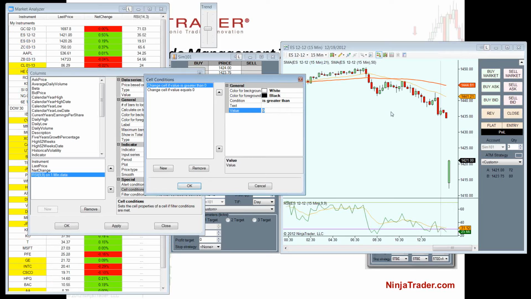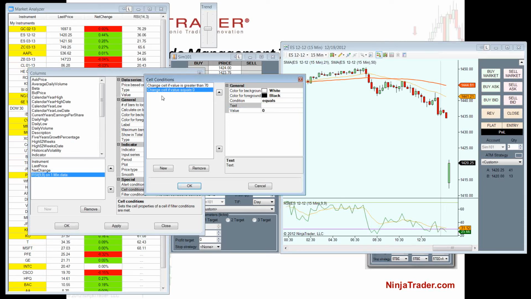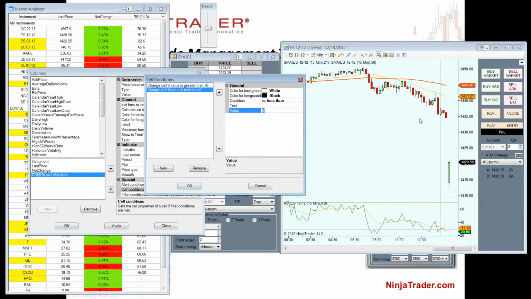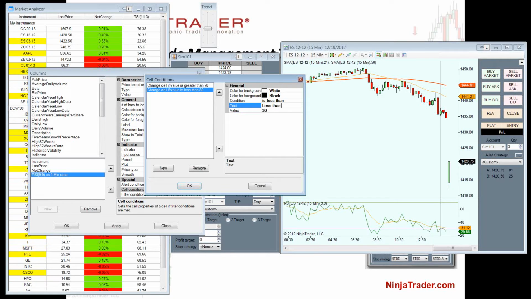So let's go ahead and go with is greater than for this one. If it's greater than 70, we want to display the text. All right, and then we'll do the same here, only if it's less than, and we'll go with 30. We'll just have it let us know that it's less than 30. So greater than 70, and then less than 30 defined there.